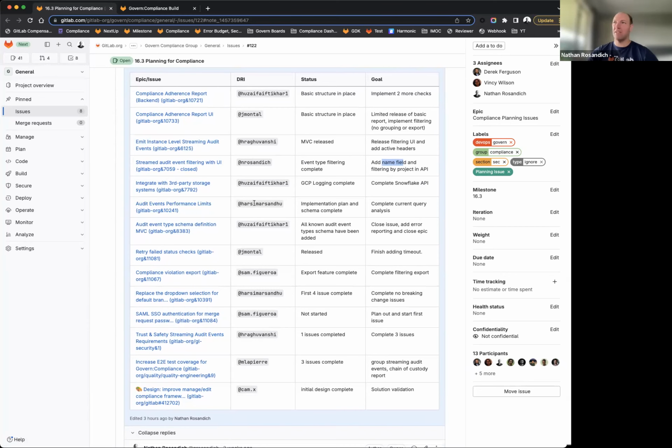Audit event performance limits, Hasima, with completing the current query analysis. Yeah, for this, I recently created an MR, which you can use to do a POC locally. So you can take a pull and try to actually integrate with ClickHouse. So that is done, and we are on track for this quarter. Also, the query analysis is complete. Awesome. And I just wanted to call out, that was a great POC that you did with the MR. This looks really good.